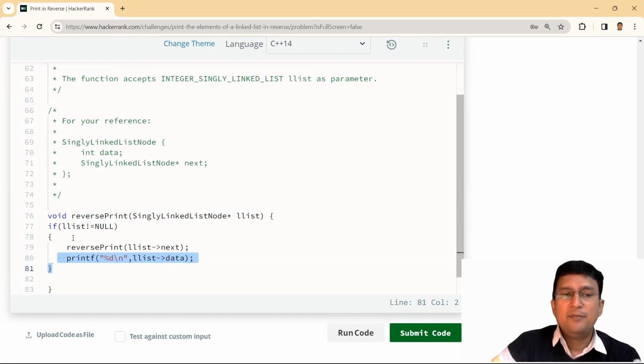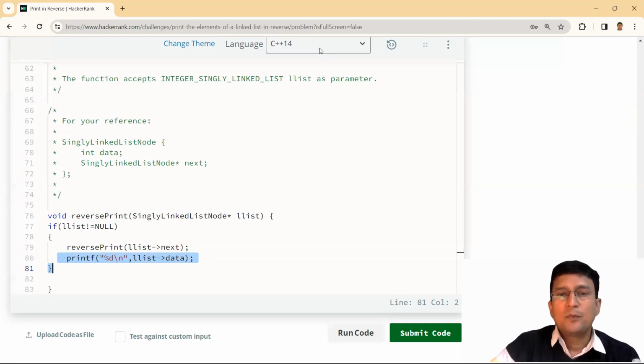So if I take the example of the same linked list where this is 1, 2, 3 and the next field of 3 is null. First the reverse print function is called with the address of 1, and then it is called with the address of 2, and then with the address of 3, and then it is called with the address null. Now when the null address is called, this recursive call will terminate and will come back to this one.